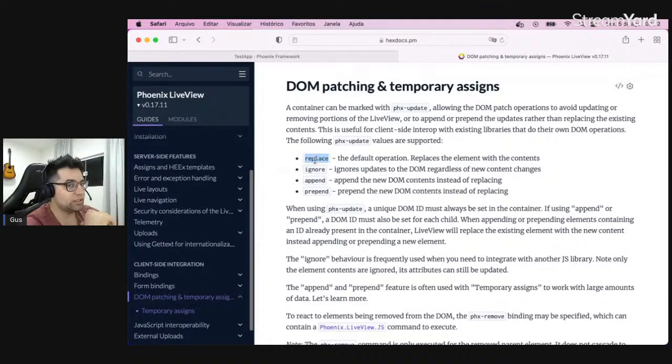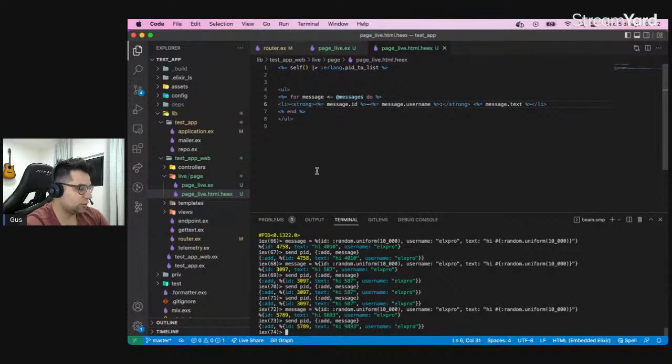So imagine that you are receiving chat messages. Every time that we receive a new one, we are going to replace our list with a new element. If you really need that behavior, it's okay, but I think that's not the specific case that we're going to use. So what about if we use the ignore? What about if we start using the phx-update?